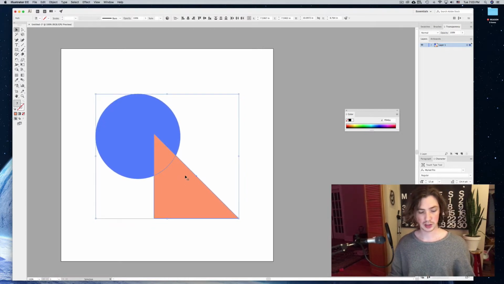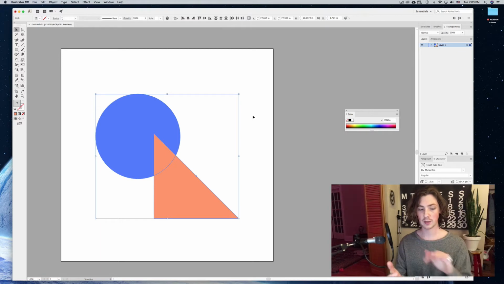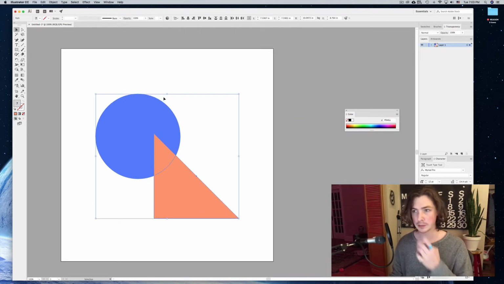So first things, you're going to hit Command C after you've highlighted both of your objects, which is copy. And then you're going to hit Command F, which is paste directly on top of. So whatever you copied is going to get pasted directly on top. So it doesn't look like anything happened, but when I click and drag, it's right there. So if you didn't know.